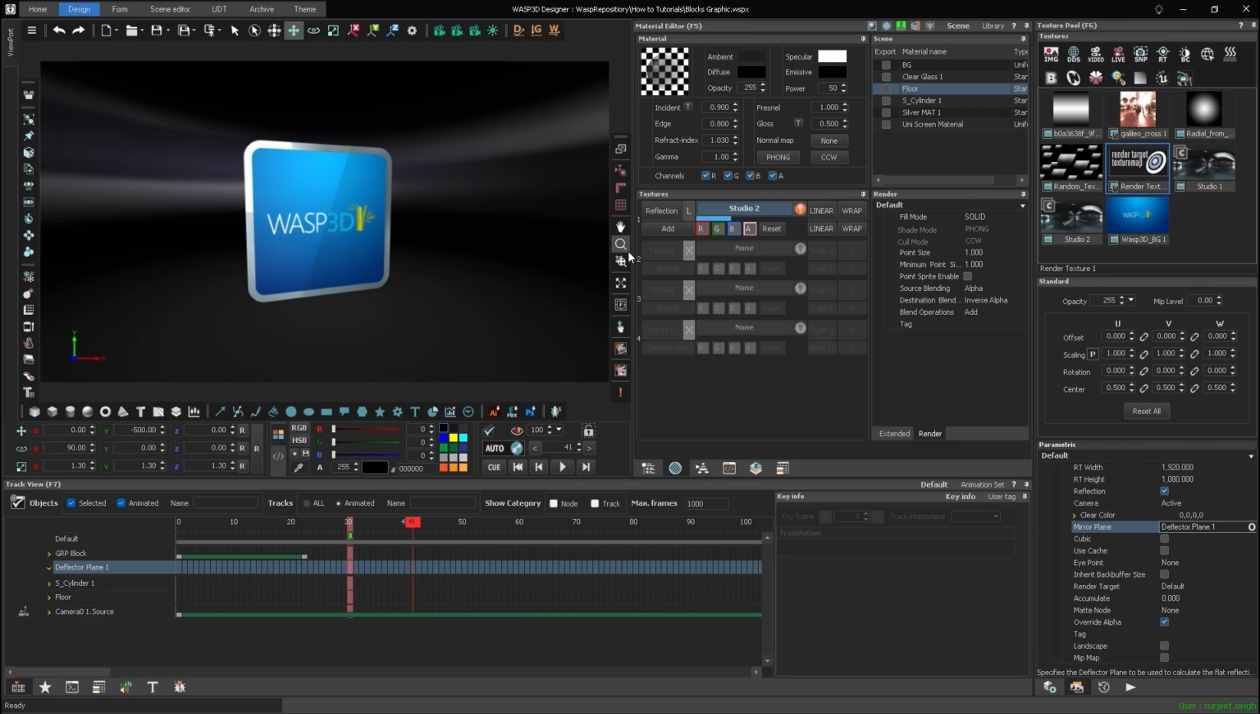Next, in the parameters of the floor material, place the render texture on texture stage 2 and change its mode from texture to mirror.